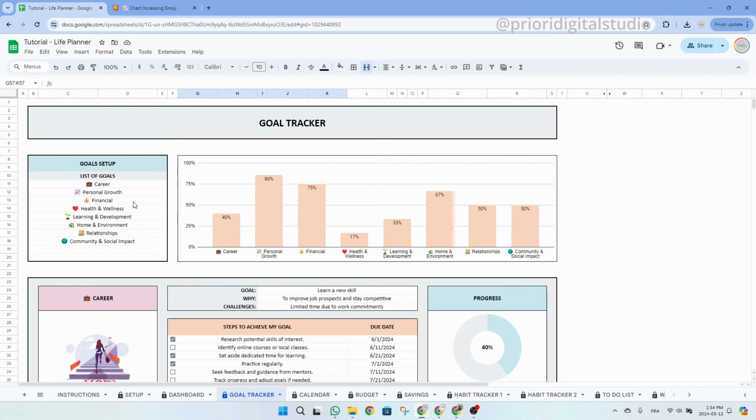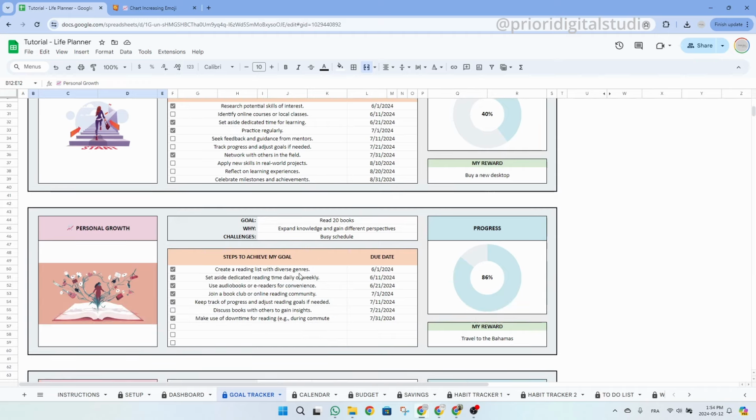So let's do an example together and let's add some steps to achieve my goal in the personal growth goal. As you can see here, I already added my goal is to read 20 books. My why is to expand my knowledge and gain different perspective. And then my challenge is my busy schedule. Here's a few steps to achieve my goal, like creating a reading list, putting aside dedicated reading time, using audiobooks, etc. So let's enter another step to help me achieve my goal.